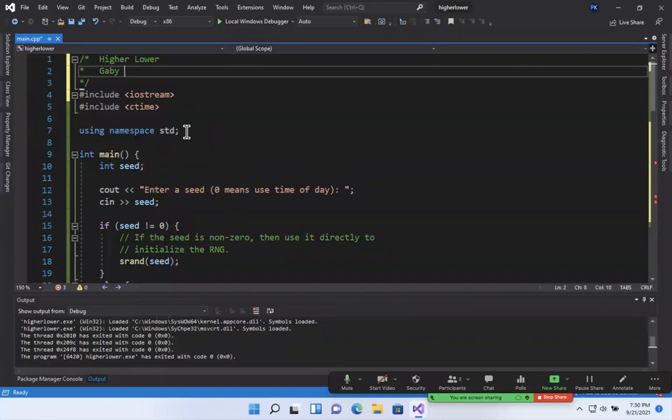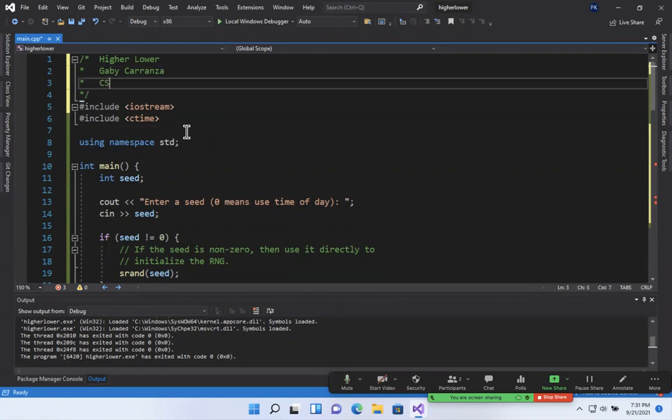Oh, I don't remember your last name. Carranza. Yeah, C-A-R-A. There are two R's. R-A-N-Z-A. Yep. Okay. And you can put CSC 1810. Cool. Thank you.